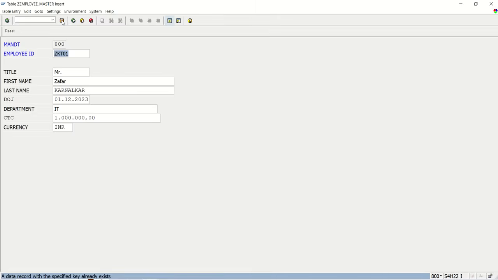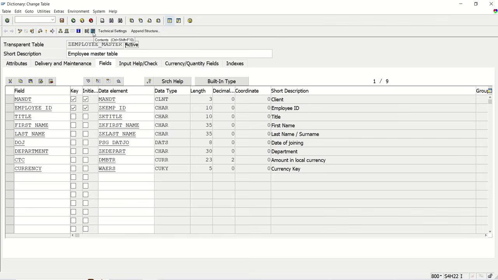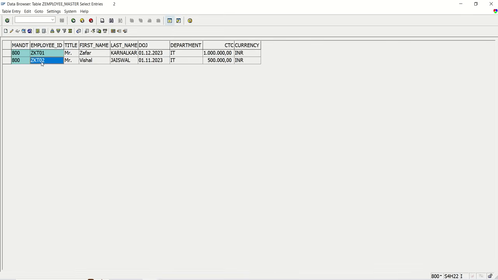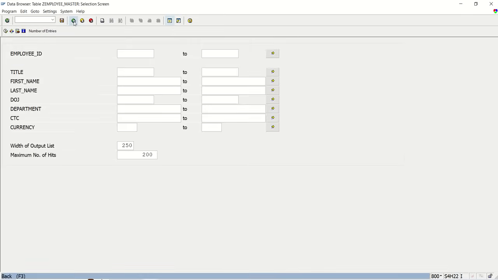Now again if I click on save, we'll get the error message that a record already exists with the same key. Now I will add one more record, 02, let's say Vishal. And I will add one more record here. Now if I click on this content icon, we can see that 2 records are created. Fine, like this we can add records from the table itself.